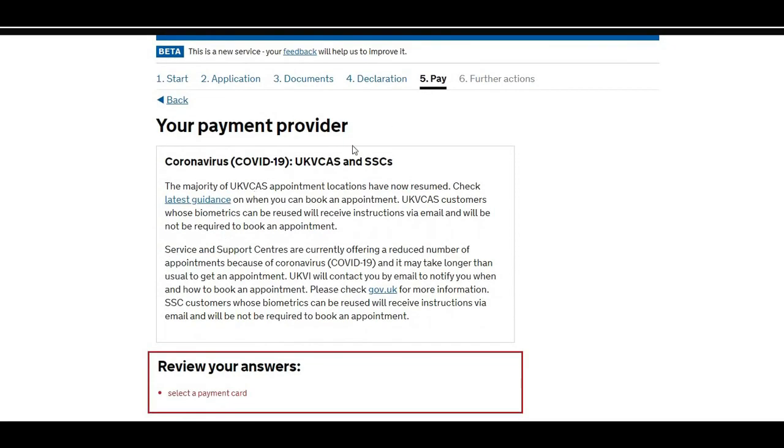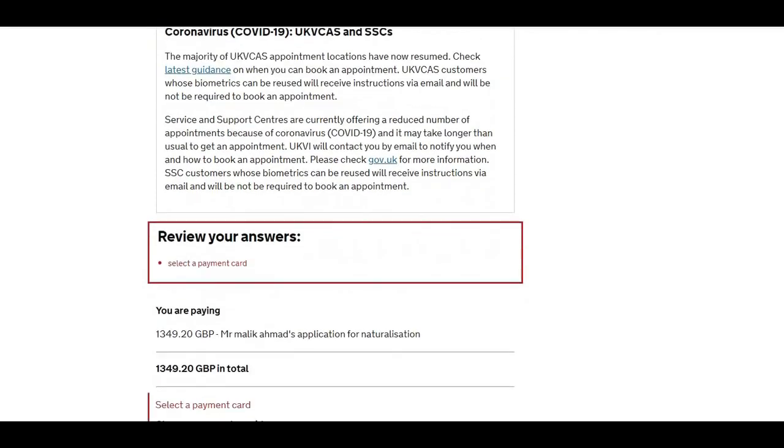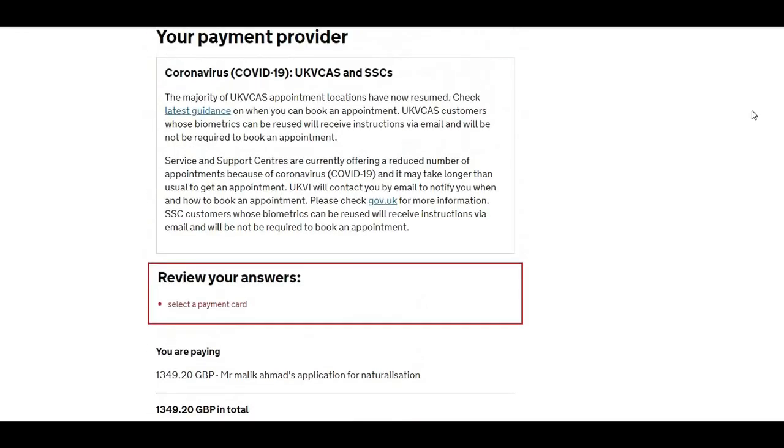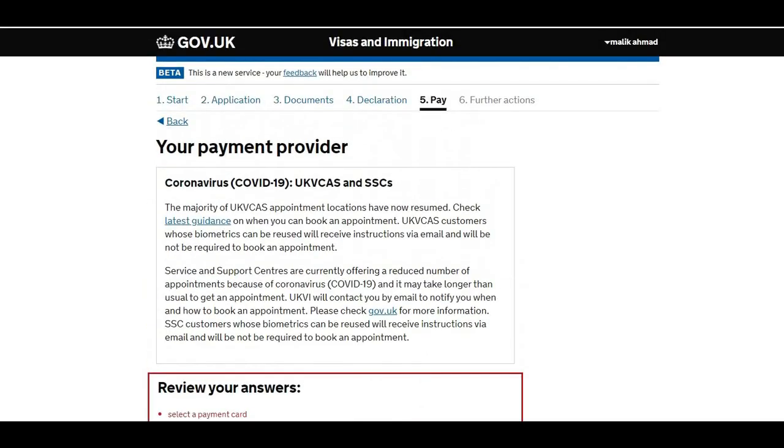When you pay, the further action means you have to send the documents over. It's going to give you the details. So I'm going to stop over here because I'm going to pay. When you pay, you're going to see the further actions, which means you have to upload the documents. When you upload the documents, they're going to send you a confirmation email saying they have received your documents.